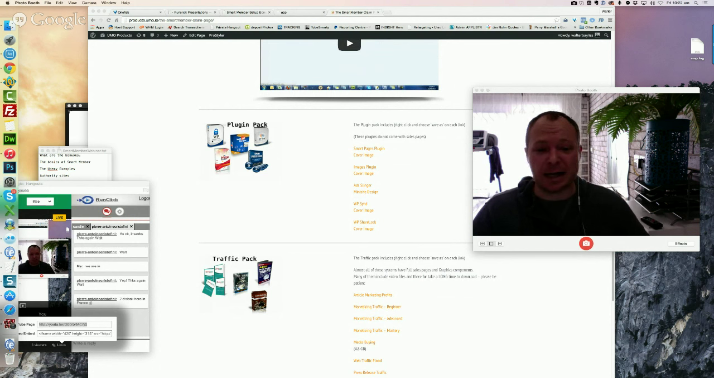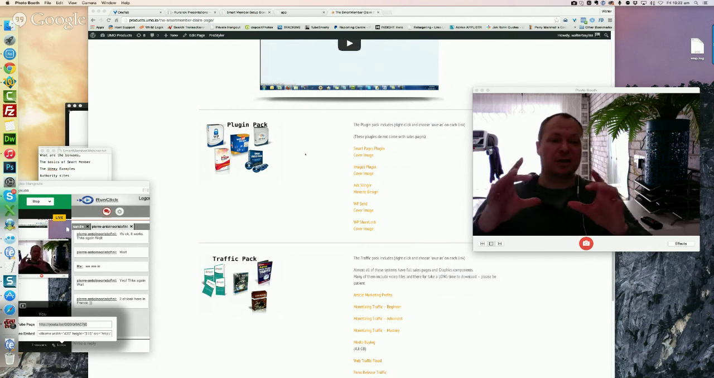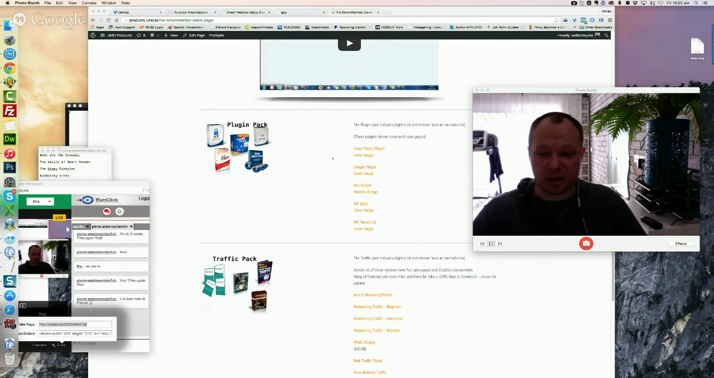So that's the plugins, and they're all there. Again, I've included the plugin itself, so download that, and that's what you're actually going to be giving to people, and the cover images as well. That gives you the ability to put something that looks great, and you just upload that to your membership site.